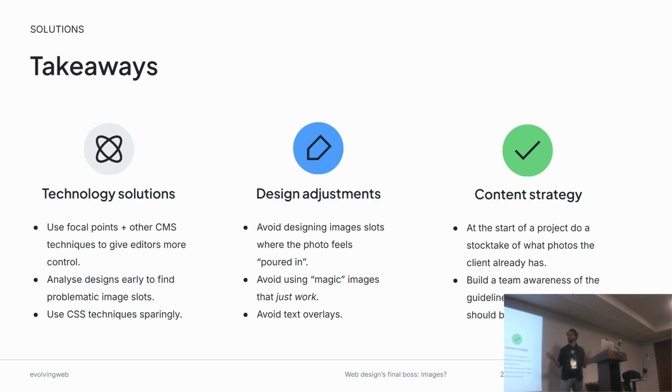And so, yeah, there's no magic bullet solution here, but I do have a couple of takeaways for different people in the room. You might be from different sectors and things. So some technology solutions, again, we can use focal points, we can use image styles, we can use responsive image styles, we can use CSS techniques, a lot of stuff as a front-end developer that we can use to tweak how that image displays. We can also analyze the designs early on and actually highlight these things.